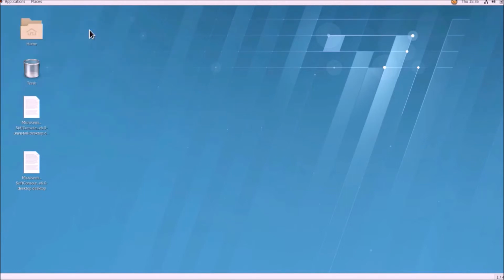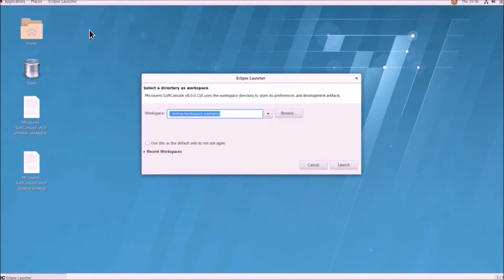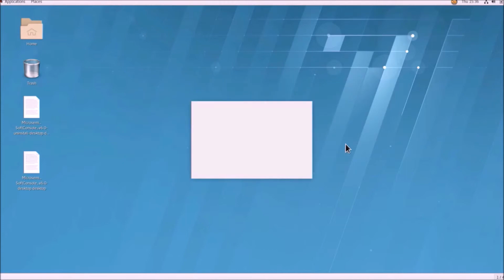So I'm going to launch SoftConsole. And when you launch SoftConsole, you'll be able to select what workspace you want to use. And there are two included workspaces: an empty workspace with no projects in it, and an example workspace that has several example projects. And I'm going to launch that one.